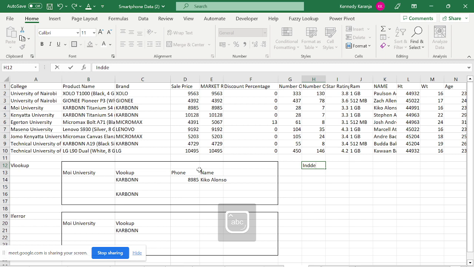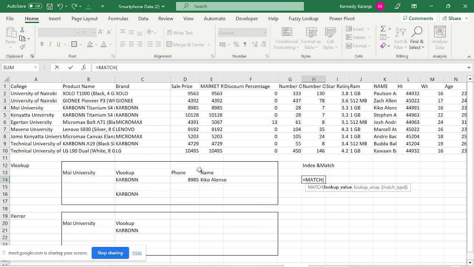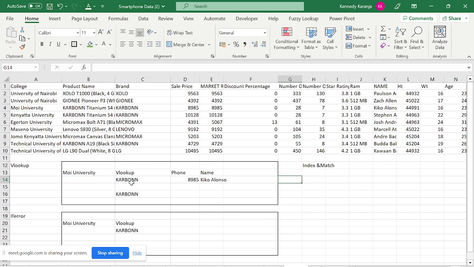So index, it's just an index function, but it is always used together with another function called match. Okay, so I'll start with the match function. For example, we now want to find the name of the student, maybe from Jomo Kenyatta University or University of Nairobi, who bought a Gione.